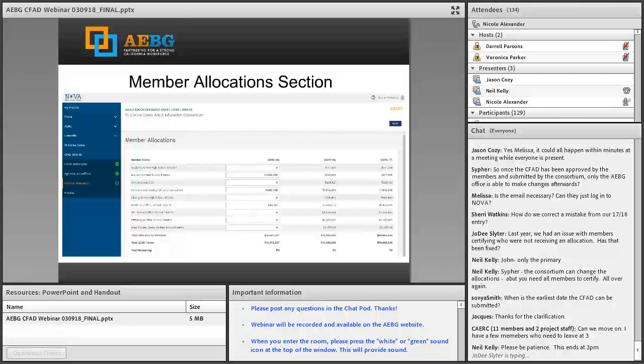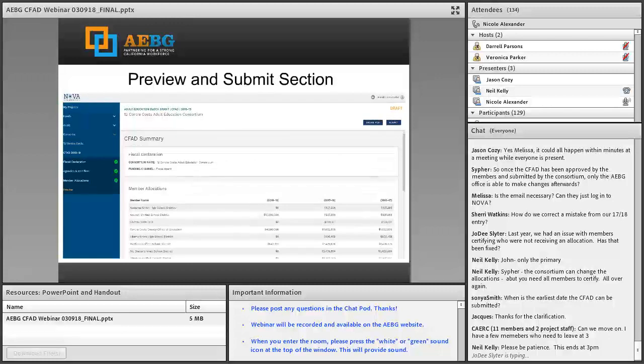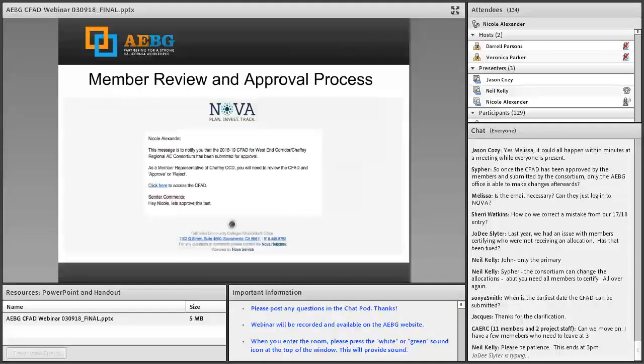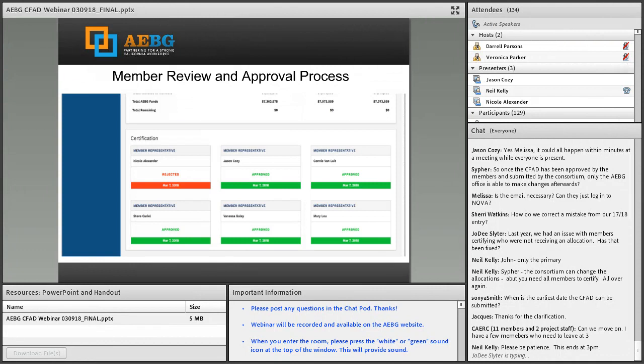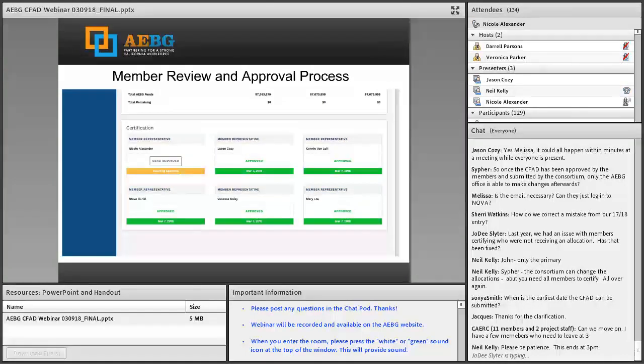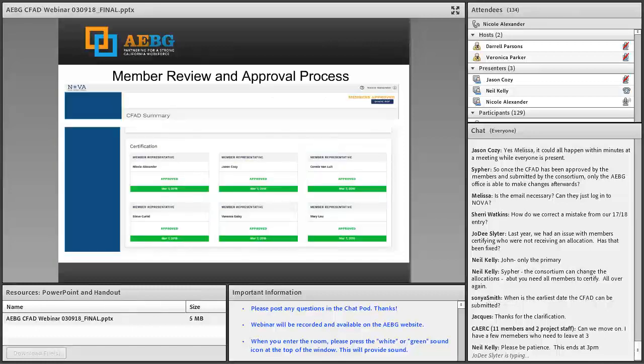Okay, thanks, Jason. So we're going to just move on. I only have a few more slides of these screenshots, and then we can take questions at the end. Very quickly, this screen shows what it looks like when a member representative has not yet reviewed the CFAD, and there's an option for the primary contact to send a reminder that they need to approve. And then this screen shows a CFAD that has been approved by all of the member reps, and you will notice that the status has now changed to members approved.